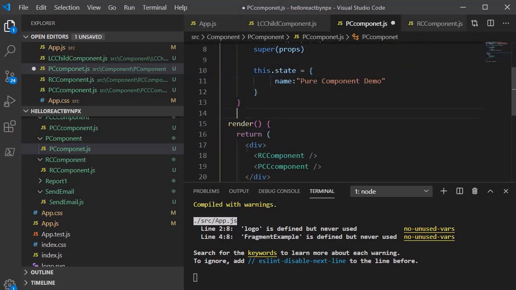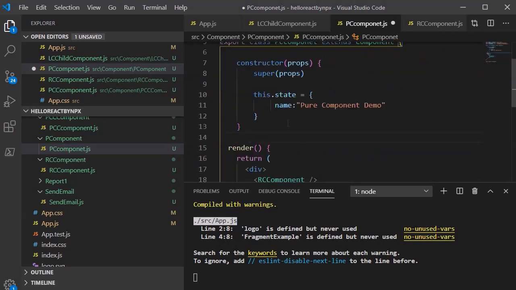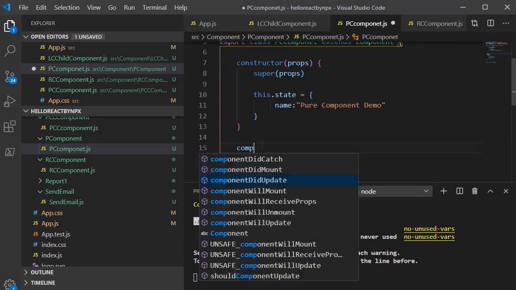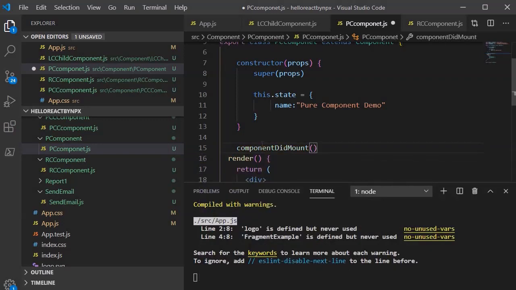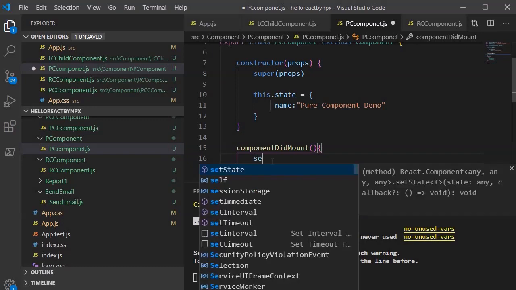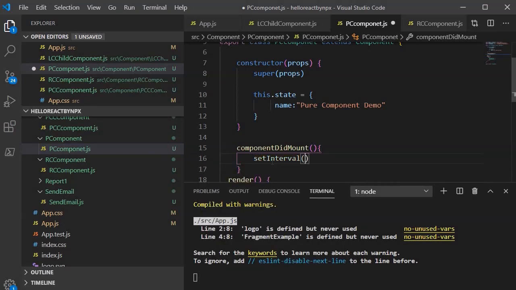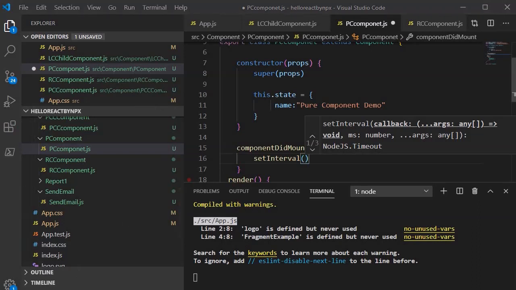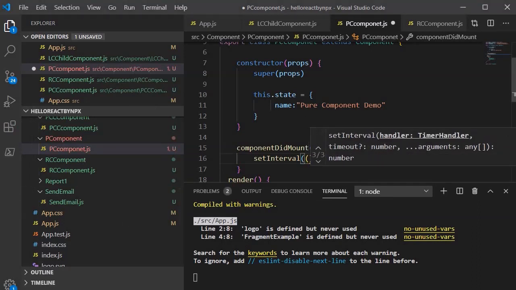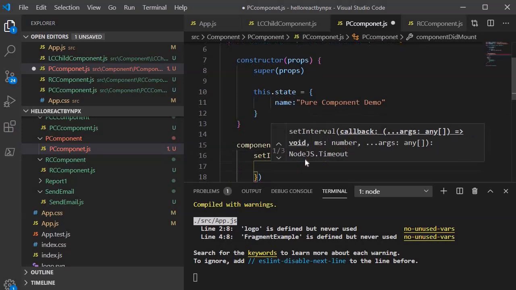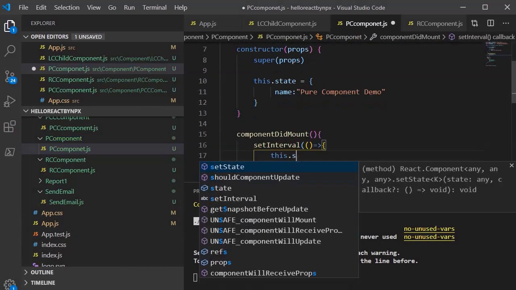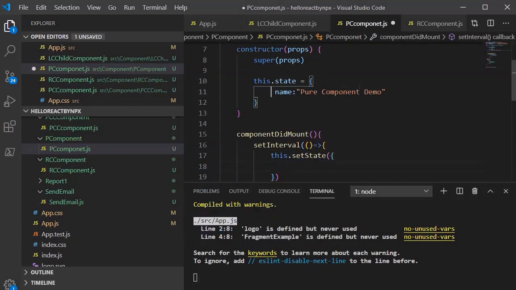And now I will introduce a method called componentDidMount, and within that I am going to manually update the state with the same value. So let's do it. ComponentDidMount, and within that I am going to define the window setInterval method. Let's call setInterval, and this time we need to specify a callback function that will set the state over here. So here we need to specify this.setState, and over here we will assign the same value. There are no changes. Save it.